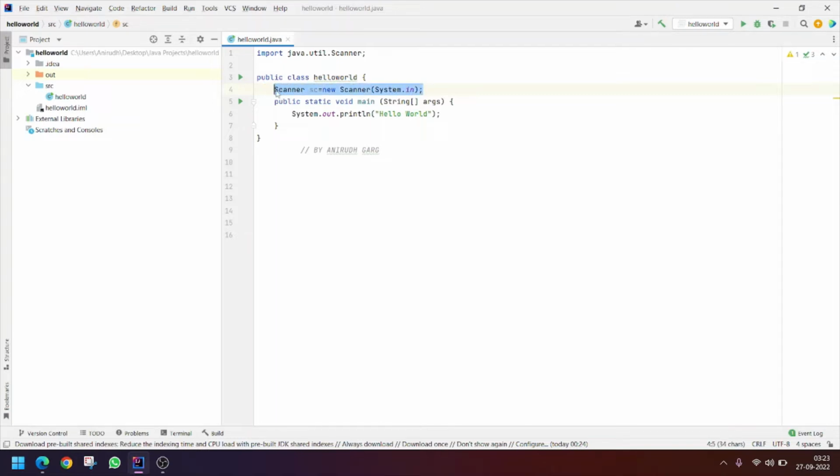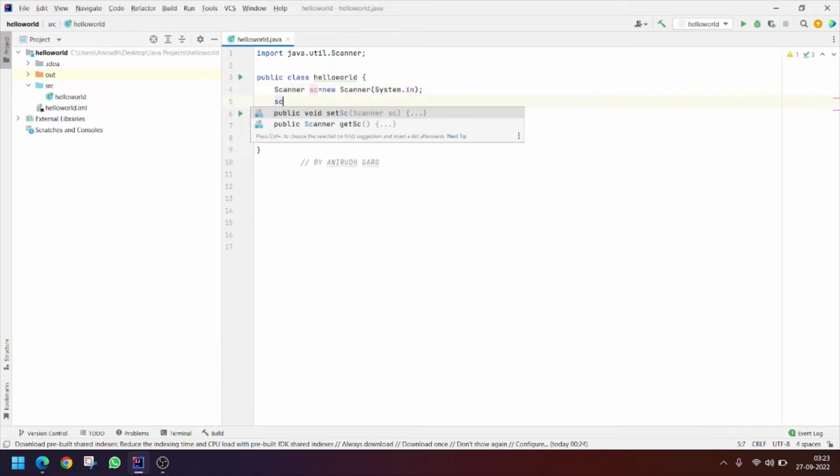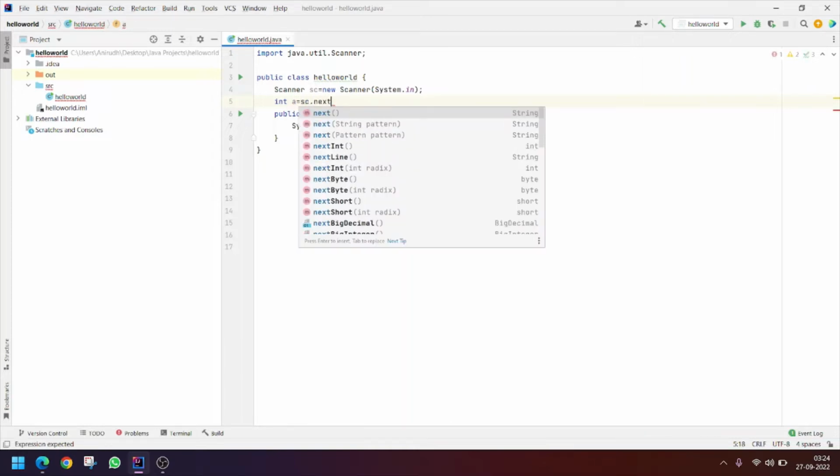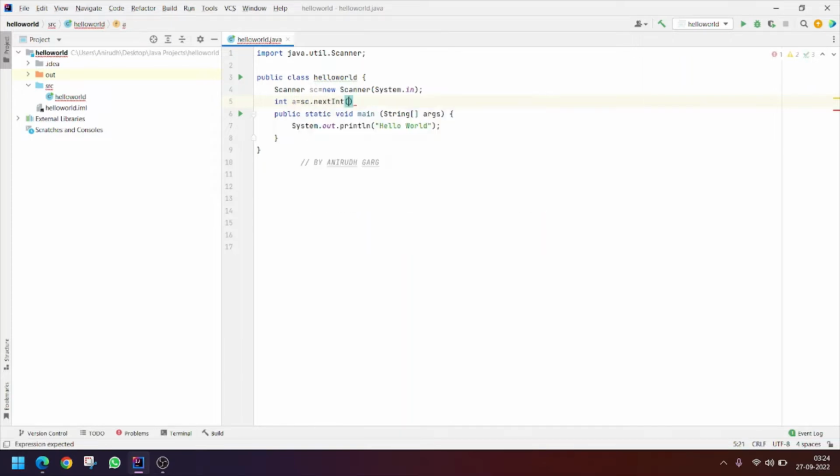You have to learn this, and in the next line we will write, for example, we have to take user input in the form of an integer. Then we will write int, let's say we have defined it as a, then int a = sc.nextInt(); and then the semicolon.